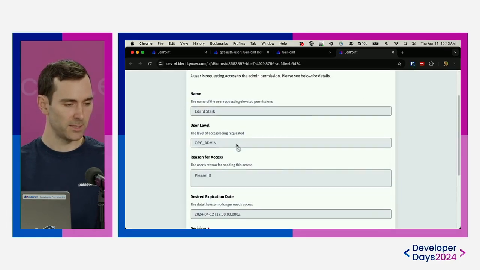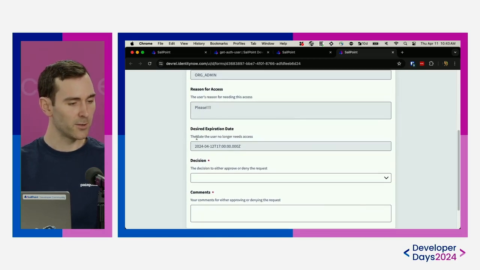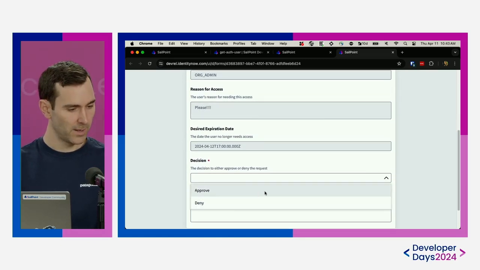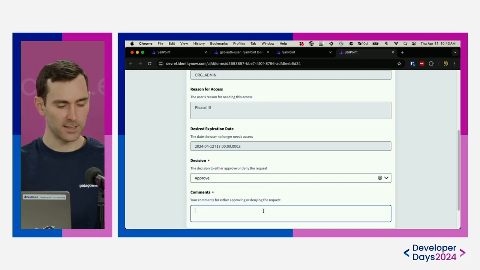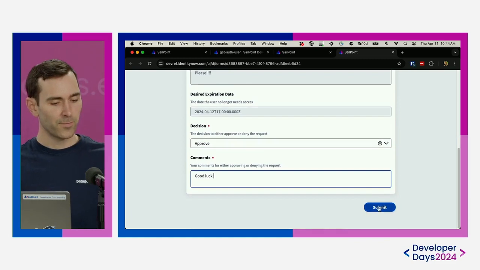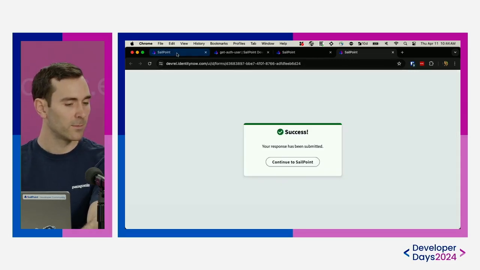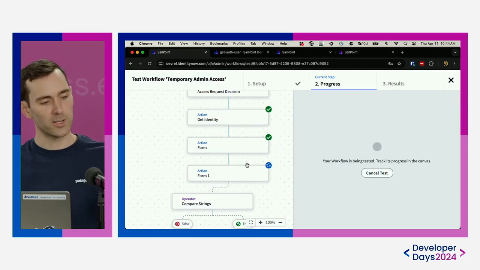So once again, I'm seeing Edard is requesting org admin access. That looks like a better reason to me. So I will approve it this time. And submit that. Make sure that goes through. Cool. All right, back to our test.